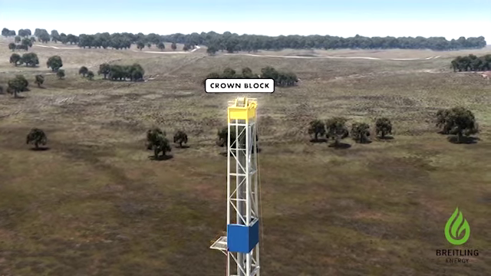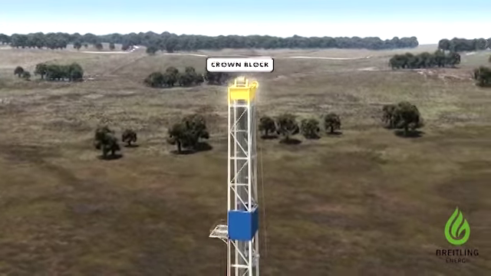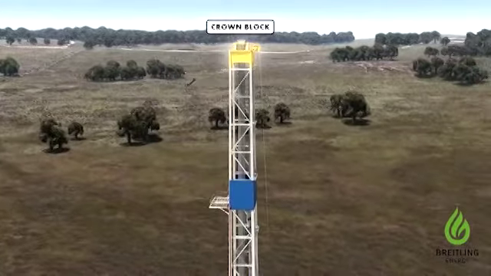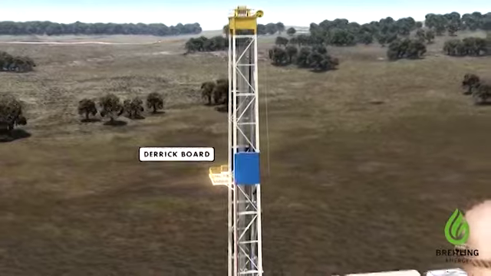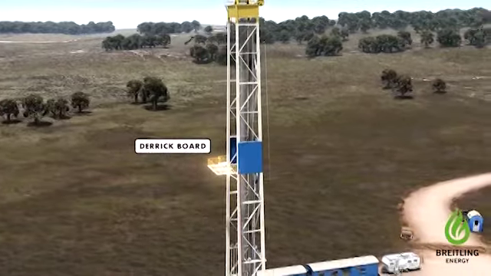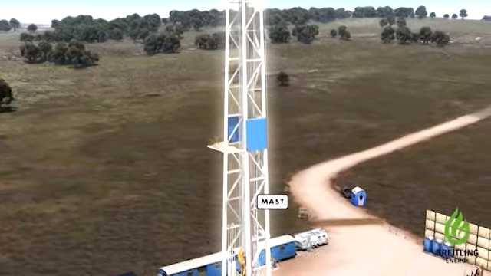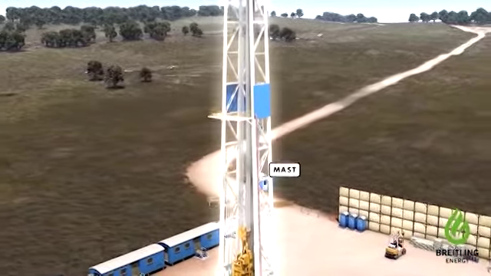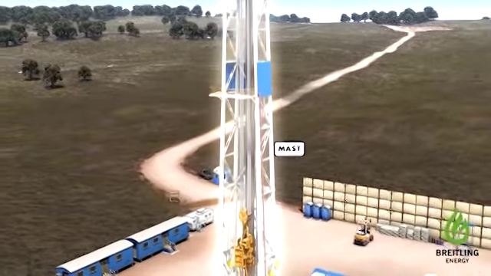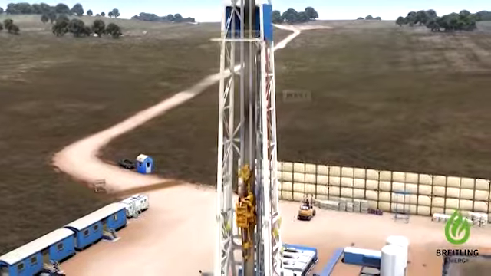Crown block, a device comprised of sheaves or pulleys at the top of the mast over which drilling line is run down to the hoisting drum. Derrick board, a platform near the top of the mast on which the derrick man works, also called a monkey board. Mast, a portable metal tower that is raised into working position as a unit rather than assembled as a derrick. A mast is used as a component of the hoisting system of a drilling rig.